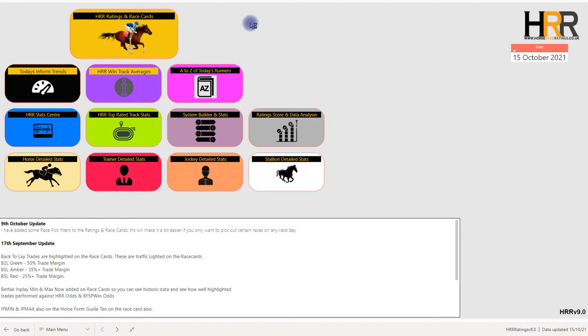Obviously, long-standing members will know that you can access the ratings via the members area through the website. You can also access the pro version through that as well, but generally the best way to use the pro version is to use the Power BI link that you get sent when you sign up to the pro service. This tutorial is all about the ratings and race cards.